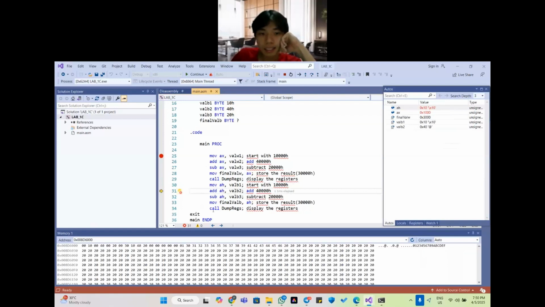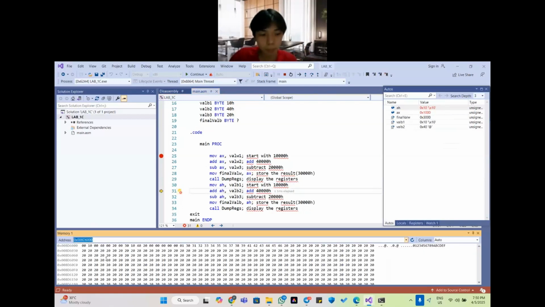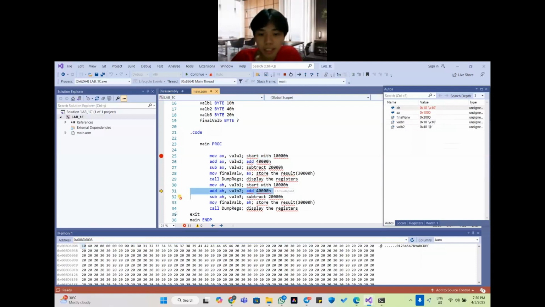Okay, I'll show the default memory. So B1 means only 1 byte. You already sent the 1 byte into the AX, and after that I press F10. So now it's line 31, and when I press F10, it will add 4 bytes into the AH, so it becomes 50.